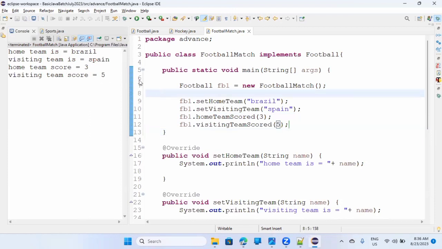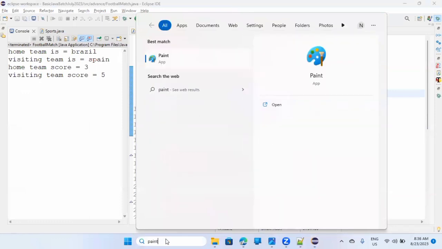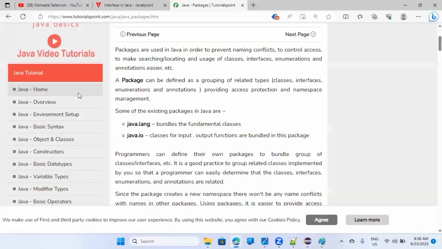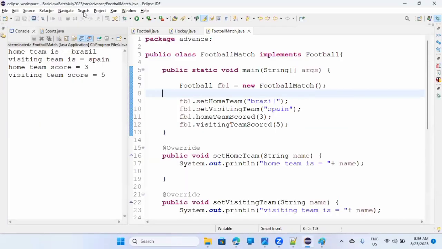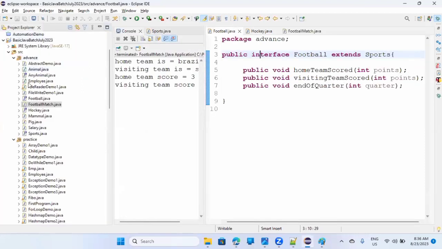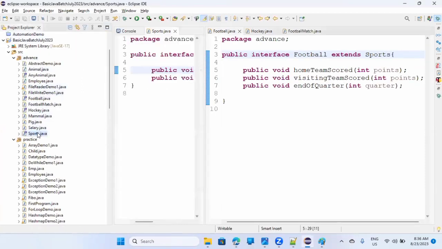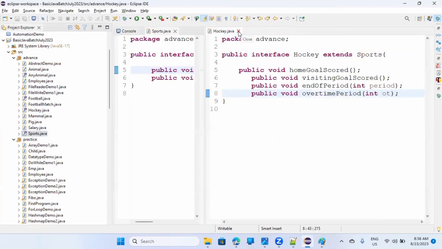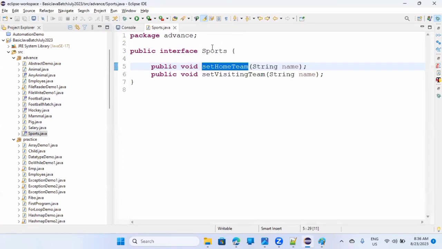What we have done, let's create a picture of it. I'll open Paint and show you what we have done till now. Going back to the program, we have created one sports interface. Where is that? Sports. Fine. Let's close all these things one by one. We have created one sports interface. The interface name is sports.